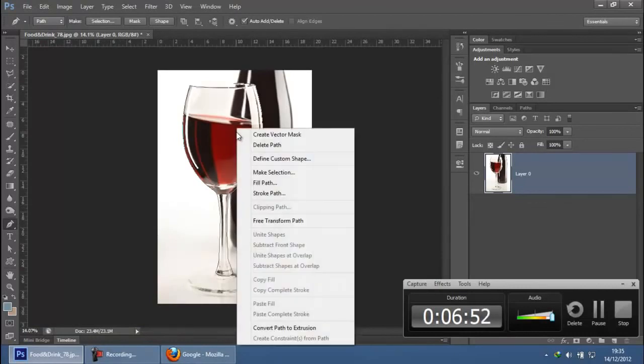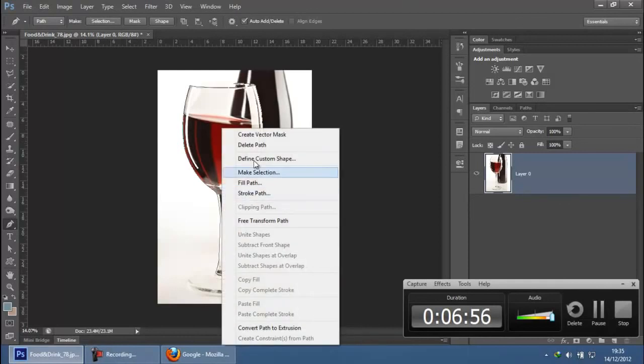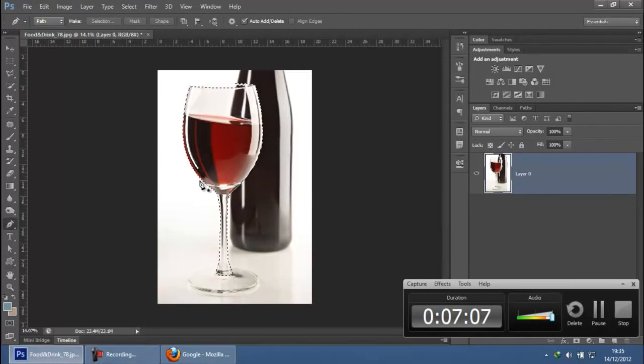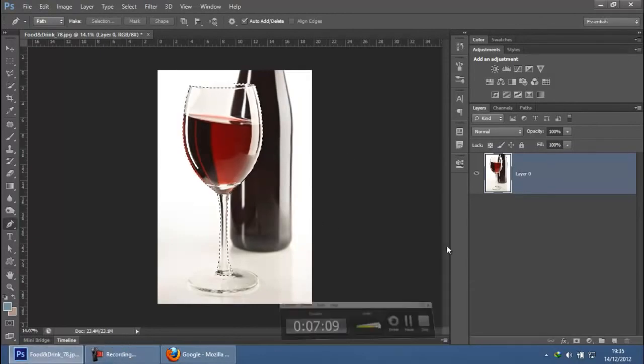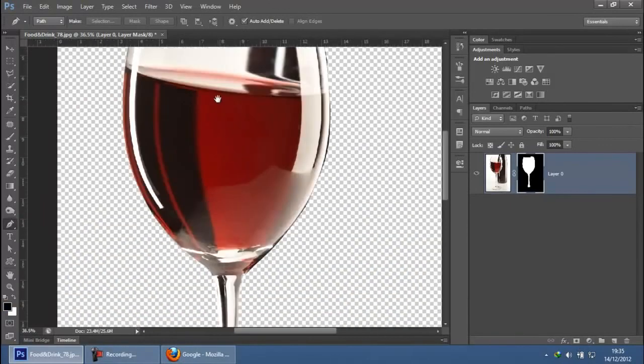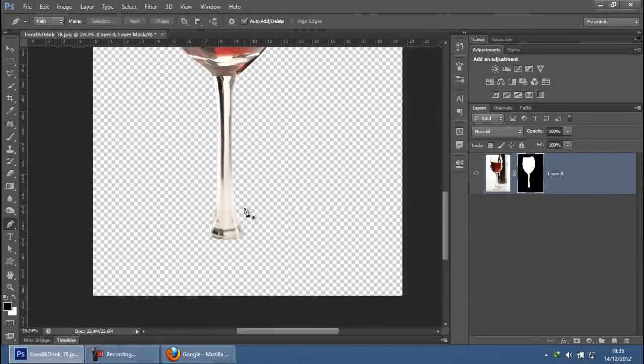Now I can right click, and in order to convert the shape into a selection, go to Make Selection. You can even input a feather radius, but I'm going to work with 0 for now. It's going to say New Selection. Click OK. This has created a selection. You can go down below and make it into a mask now. And as you can see, we have properly selected out the glass.